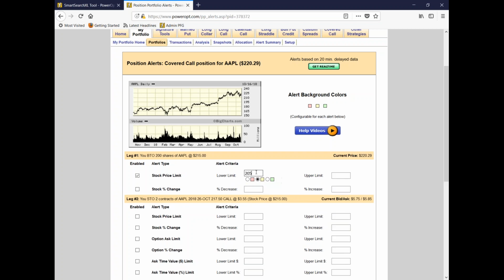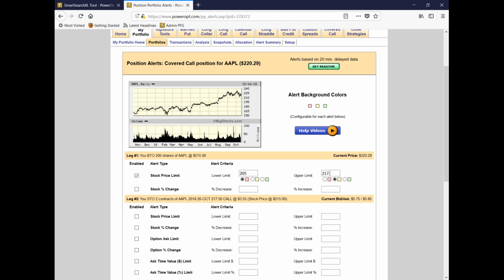So I'll put in a lower limit of 205, the stock price limit, and I'll mark this as red as a warning. If I was bullish and I was hoping to be assigned at the 217.5 strike price, I might just put the upper limit in at 217.50, and I'll mark that as green. So that lets me know that my option is in the money. I'm in the full profit zone if I go through to expiration. So it's a quick way to mark that it's in the money.